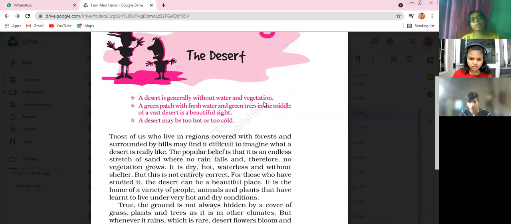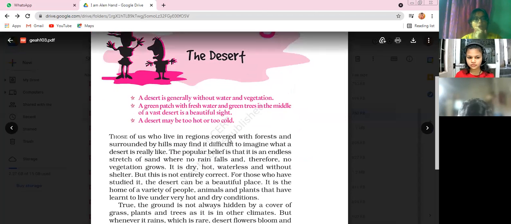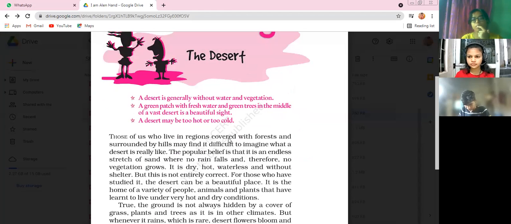So, what is desert? A desert is generally without water and vegetation. A piece of land that is without water and vegetation is called desert. A green patch with fresh water and green trees in the middle of a vast desert is a beautiful sight.